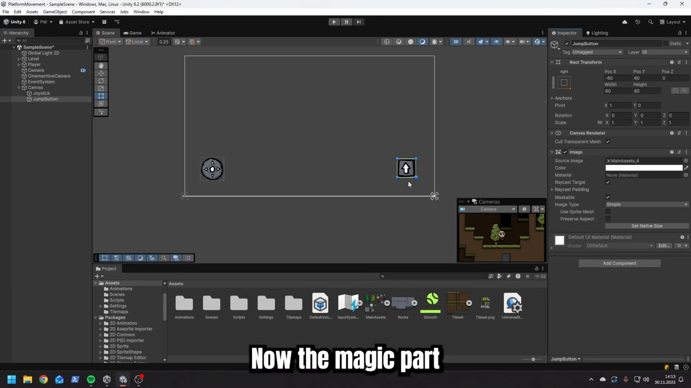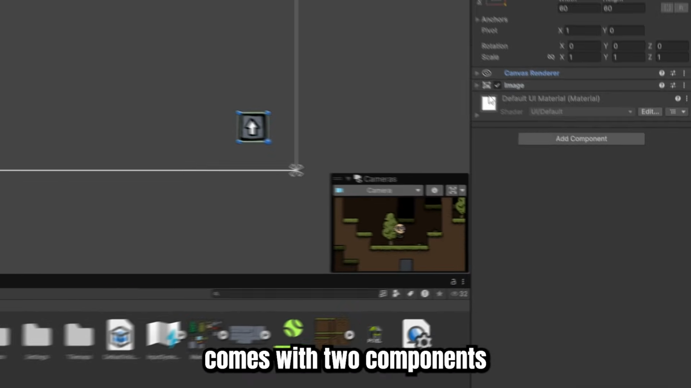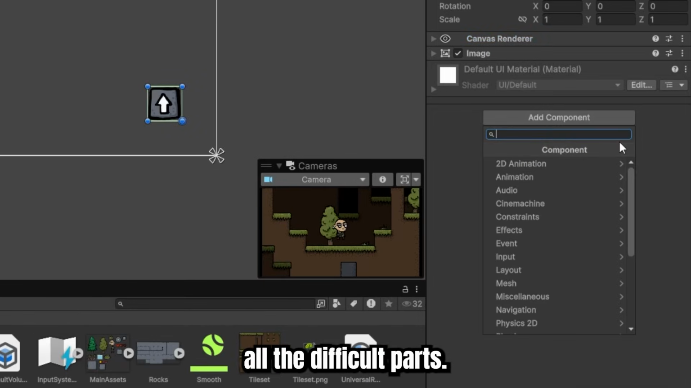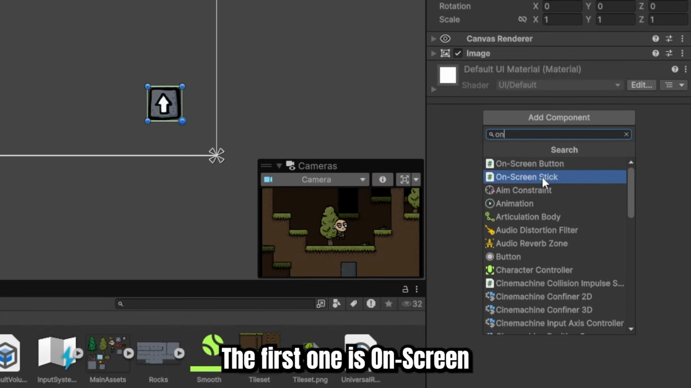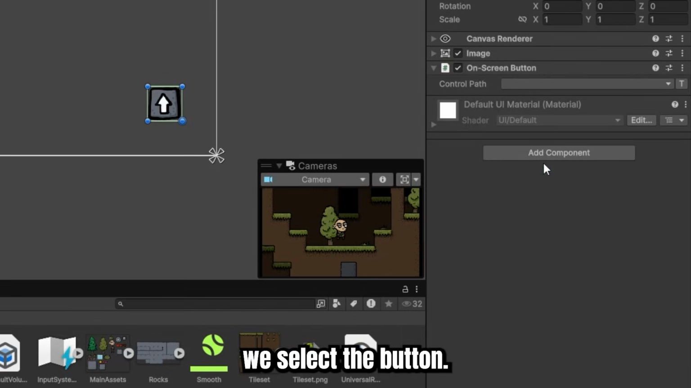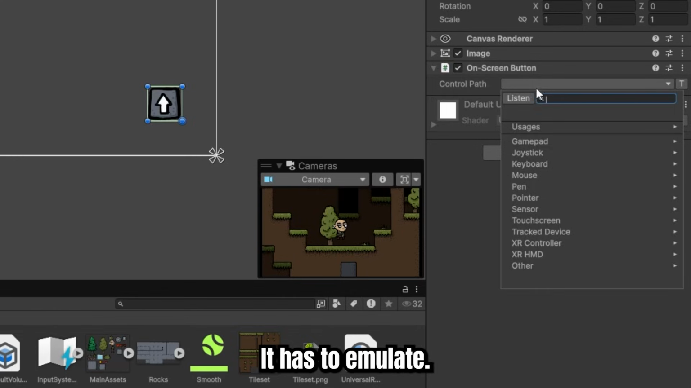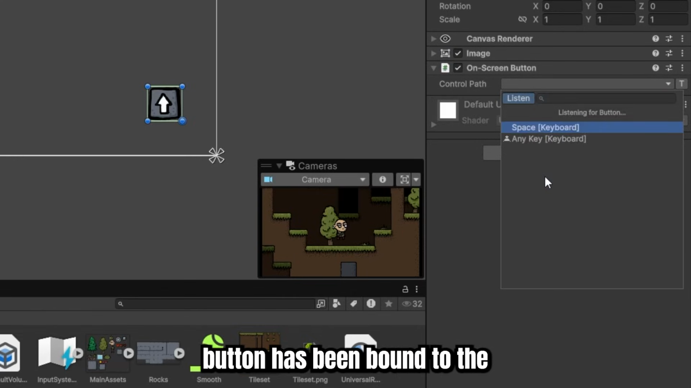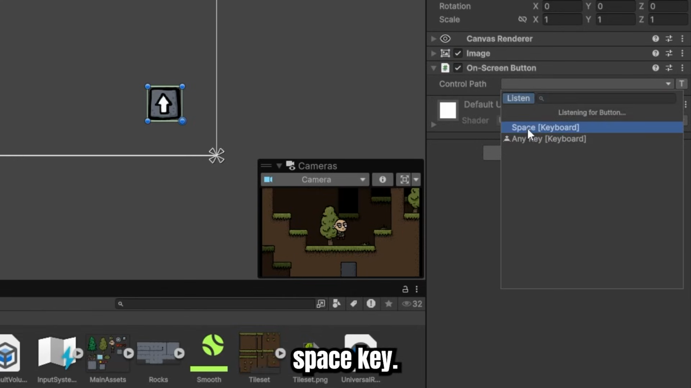Now the magic part. Unity comes with 2 components that will handle for us all the difficult parts. The first one is on-screen button, which we assign to our button. Then in the control path we select the button it has to emulate. So as you remember, our jump button has been bound to the space key. That's what I'm going to select here.